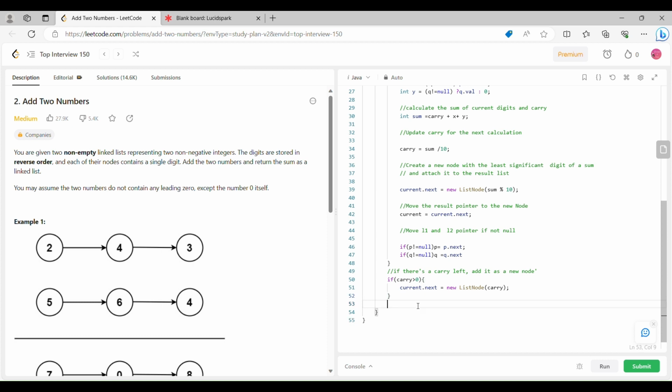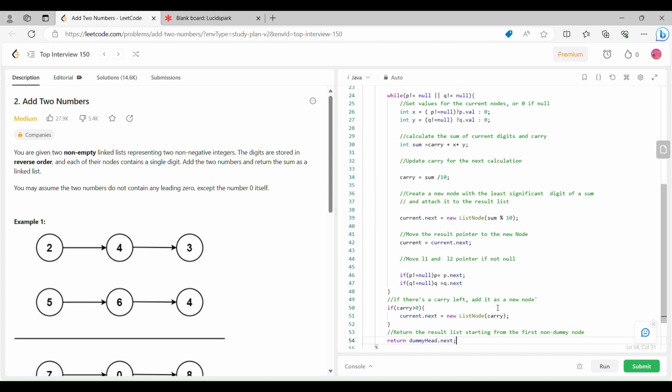Okay, and in the end, after this we are going to return the result list starting from the first node, the dummy node. So return dummy head dot next. Okay, so let's try to run this code.